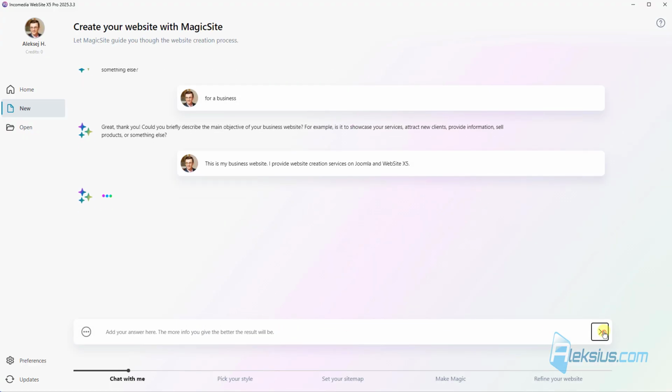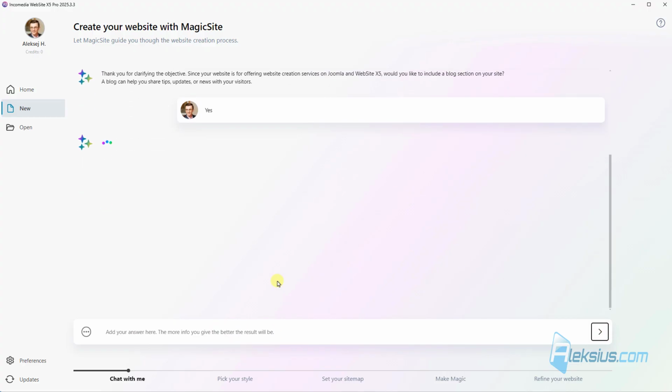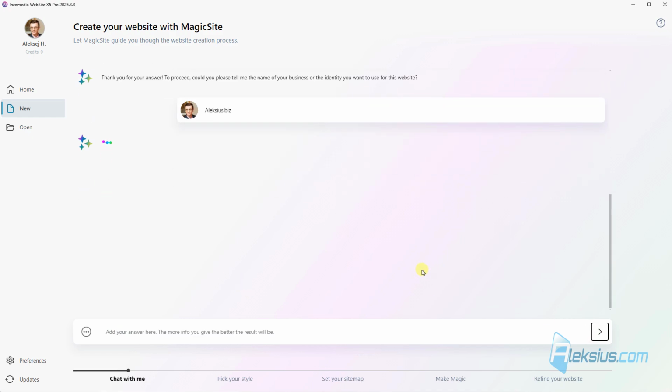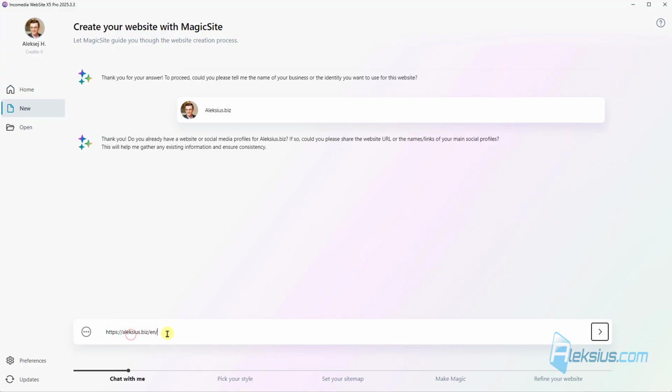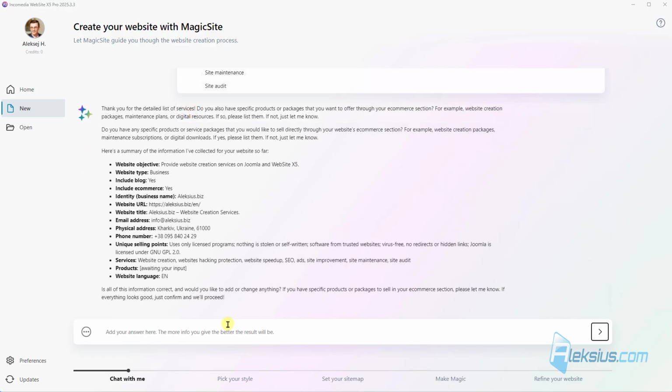The chat will ask you some questions. You need to reply to them. If you want a better result, give as much information as you can. I won't show you all my answers. It can take a lot of time, but just a few of them. After all the information is gathered, just continue to the next step.